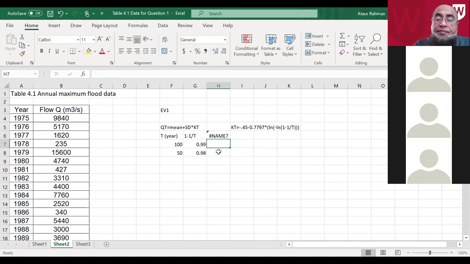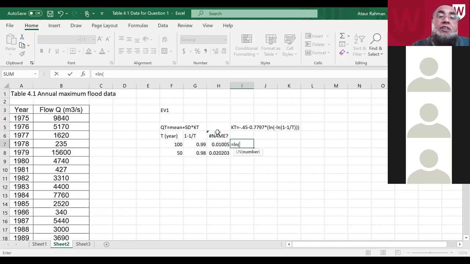Because I have put a minus, this is assuming it's an equation. So anyway, I'll put a minus here. So minus ln of that term here. I have calculated up to here, minus ln. Then I have to take ln of that again. So I will take ln of that again, equals ln of that figure.